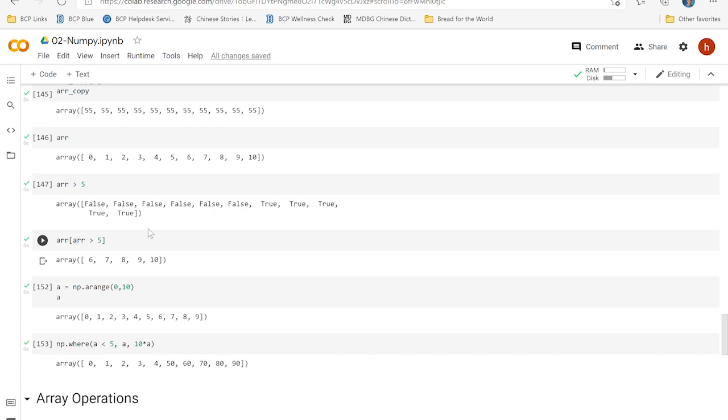Now, if we want to return a section of the array only where this condition is met, we can use this following syntax: arr at arr greater than 5. And this will return only those numbers that are greater than 5. It'll return an array only where those numbers are greater than 5.